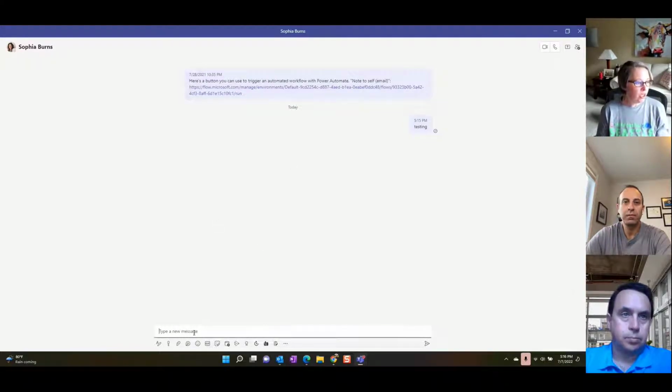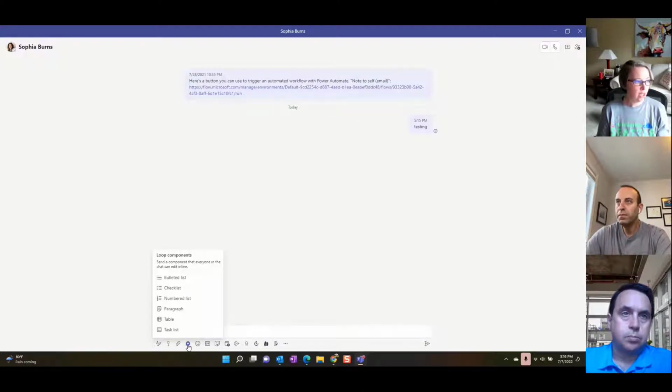You can see down here, I can just enter a normal chat, and you see the little swirly icon down here. That is the loop components icon. When I click on this, when I have a chat going, it gives me several different choices of a type of loop component that I can add into the chat message. One of the ones that I like is, for example, a task list.